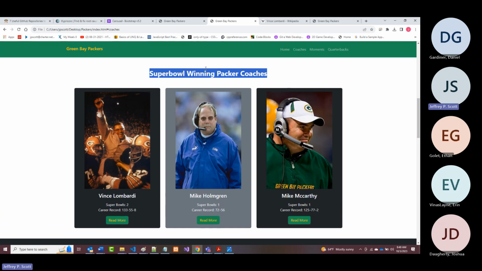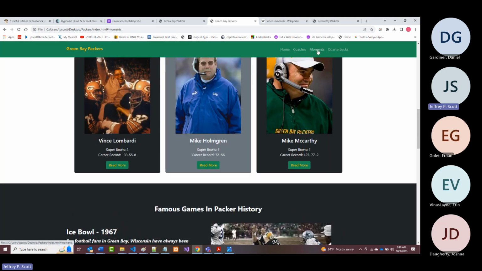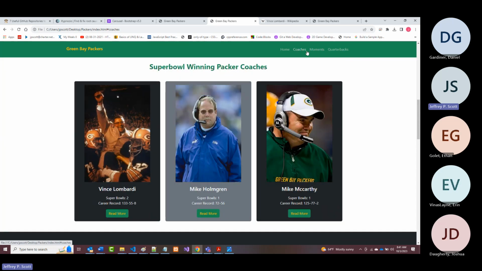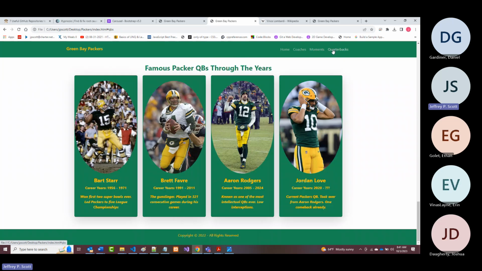Technically, this is all together. So when you go to moments, that's what should be on top. When you go to coaches, that should be on top. When you go to quarterbacks, that should be on top. So again, I had to put a little bit of stuff in there to make it look the way that I wanted it to look.